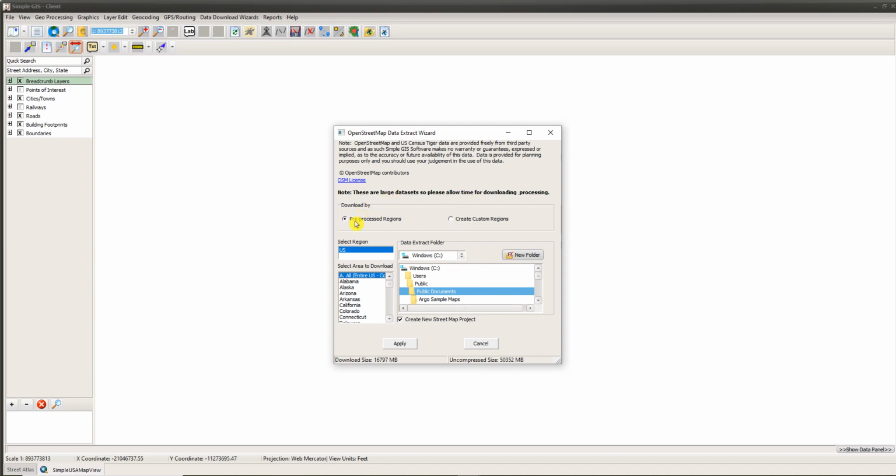You may also notice a couple of options here at the top, a couple of radio buttons. One of them is pre-processed regions, and this is by far the fastest if you're just wanting to hurry up and get some data and get started. So this downloads a data set that's already been processed and it's ready to go. So it'll download to your local machine. You can begin using it right away.